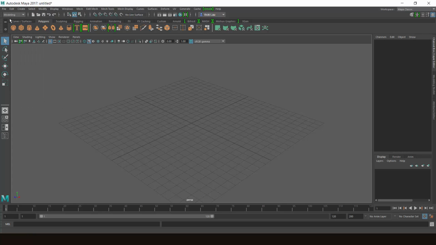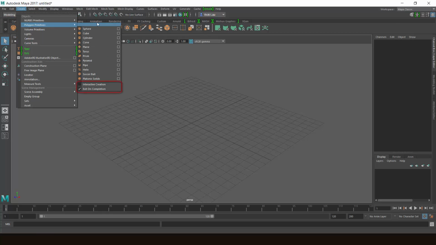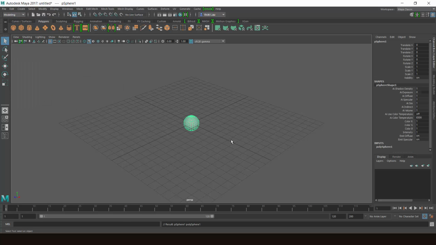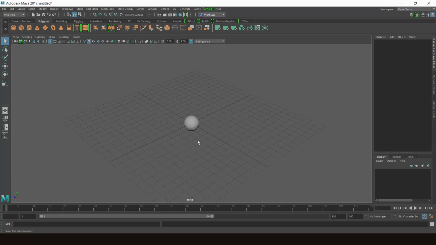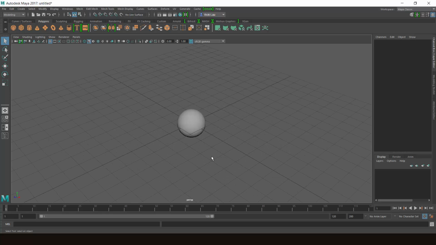Just make sure that your drop-down tab is set to modeling, go to create, polygons, and make sure you uncheck interactive creation. So let's uncheck that and then click on sphere. Now there you go. With this in a scene, if you're using a mouse, you can zoom in and zoom out. If you're using a Wacom tablet, you can also set your settings to allow you to zoom in using your pen. But I'm using a mouse right now because it's easier to do this modeling using a mouse compared to a Wacom.